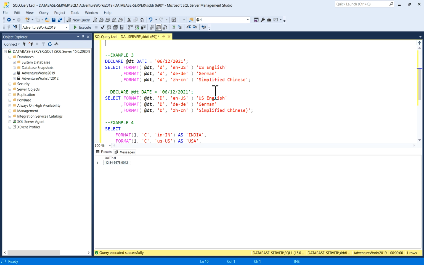In another example, I have declared a variable dt as date, which is today's date, in mm/dd/yyyy format. This is the date variable which I'm passing into the FORMAT function. These are US English, German and simplified Chinese formats. I'll just execute it and we'll see this date format in US English, German and simplified Chinese. In US English it's the same, in German it is separated by dots, and in simplified Chinese you are getting the year, then the month and date.